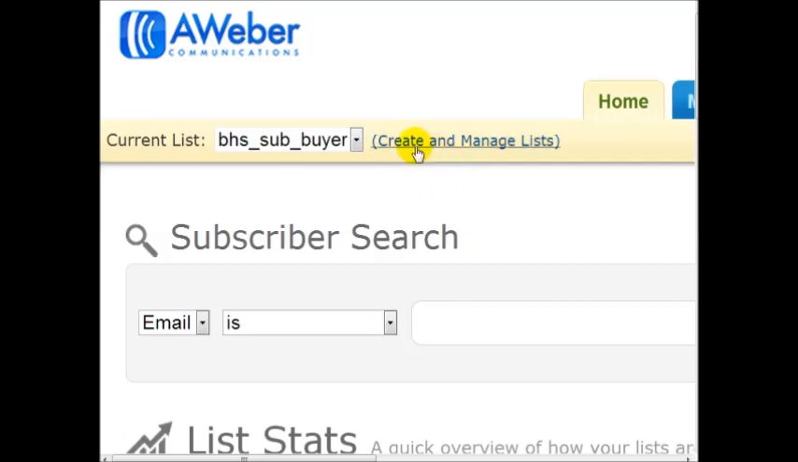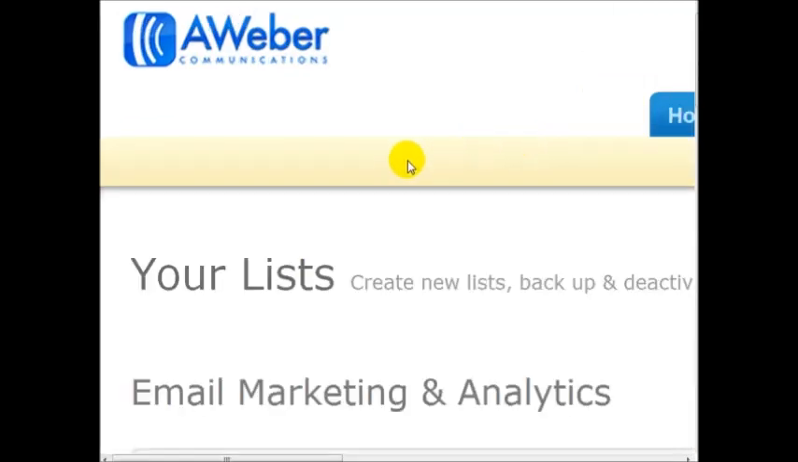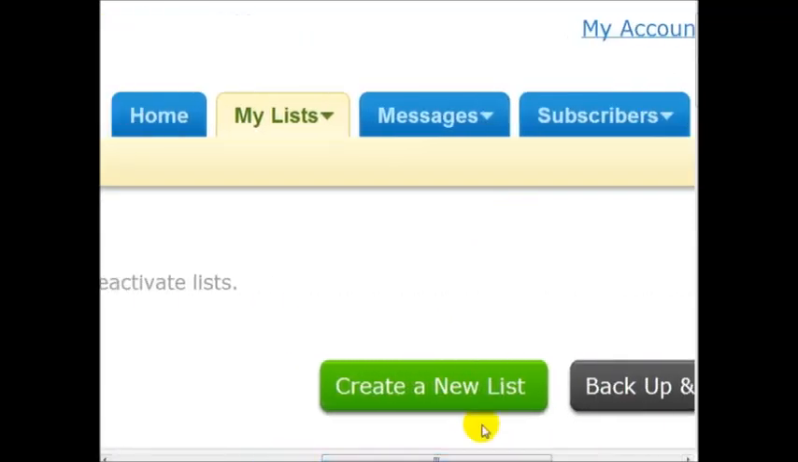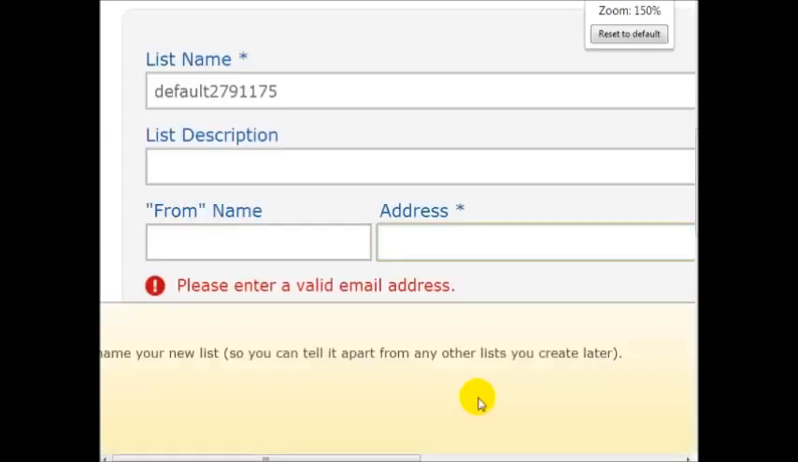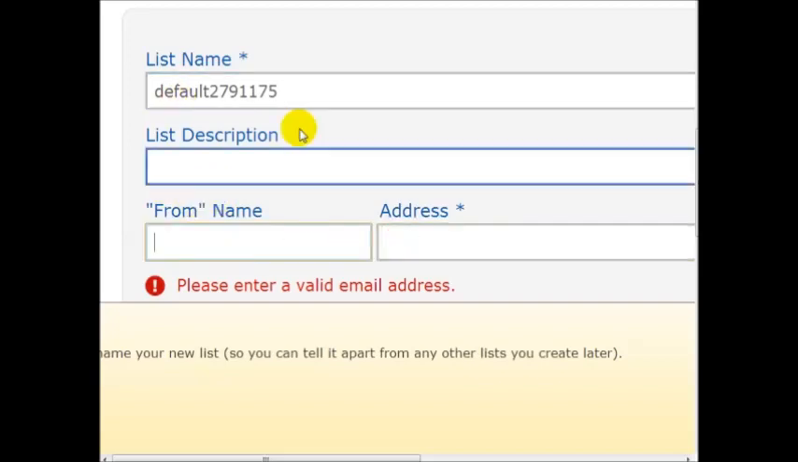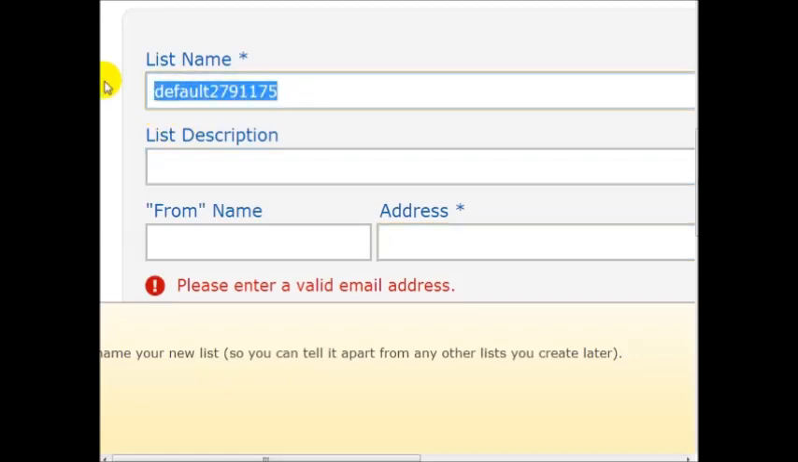So if you click on create and manage lists, this page will allow you to create a brand new list. So you want to click create a new list and you can enter the list name, the list description, the from name, and the address. The from name is basically what people are going to see when they receive your email. So this could be DIY chicken coop plans, then whatever your email address is.